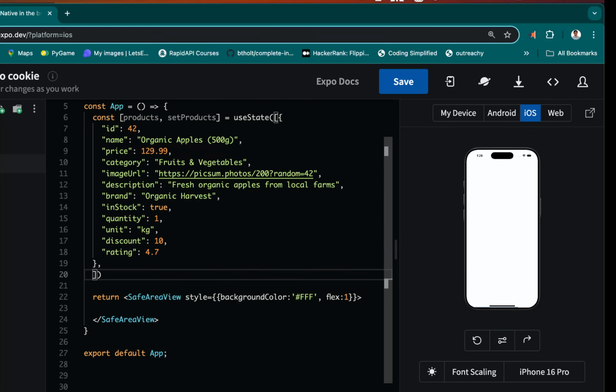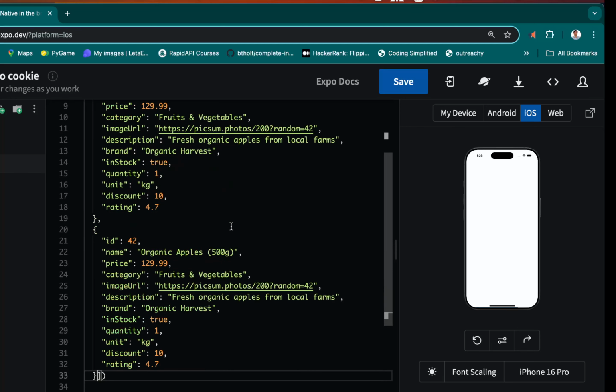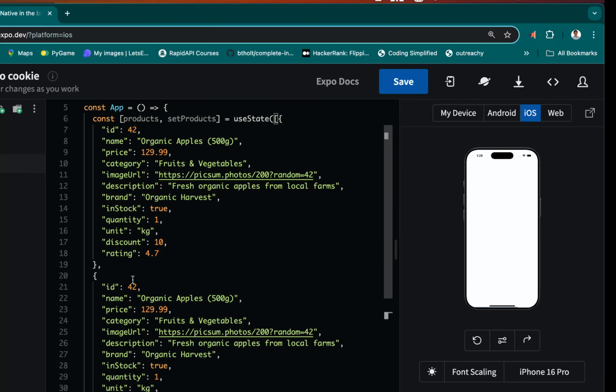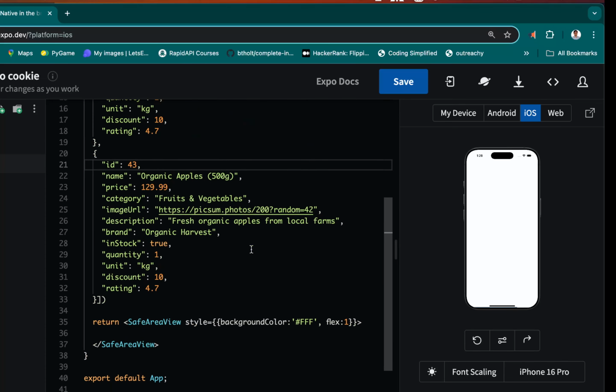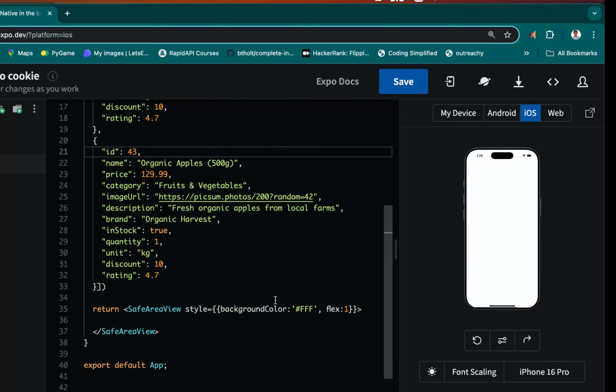Okay, put a comma and paste it again, and just change the ID. Okay, we are creating dummy data so that first we will fix our UI properly, then we will make the API call, fetch all this data from backend and display.